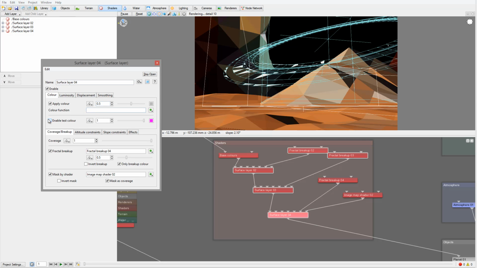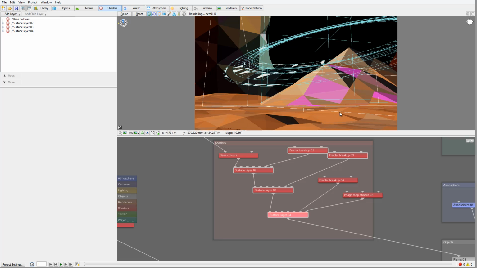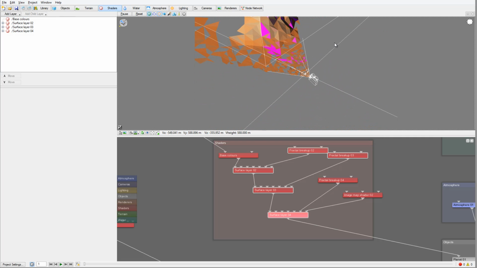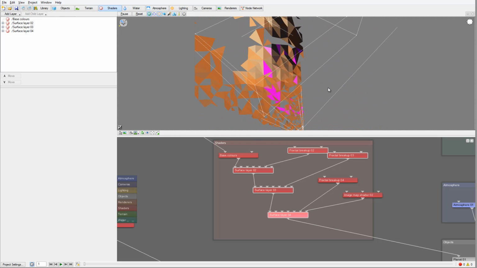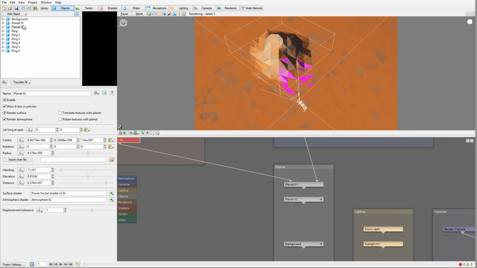So let's enable preview colors, and it's kind of overlaying in the wrong position. If we zoom out, right here it's overlaying on the wrong place. I want to take this image and be sure it's overlaid in the right place. For this, let's go inside the object.